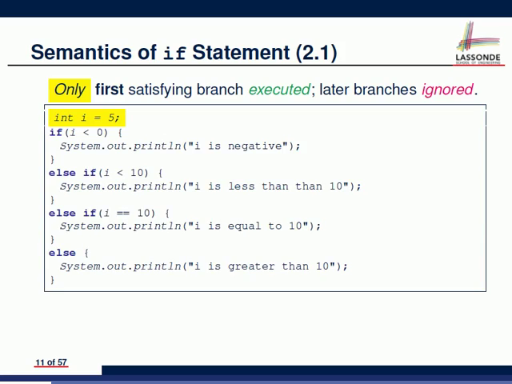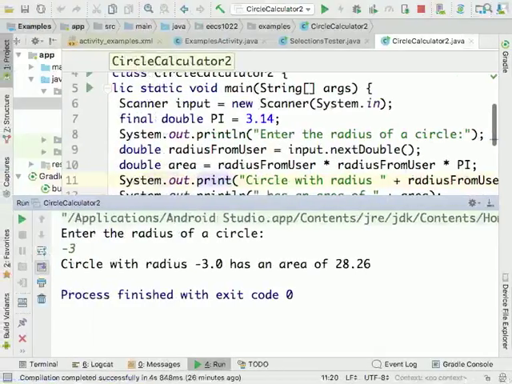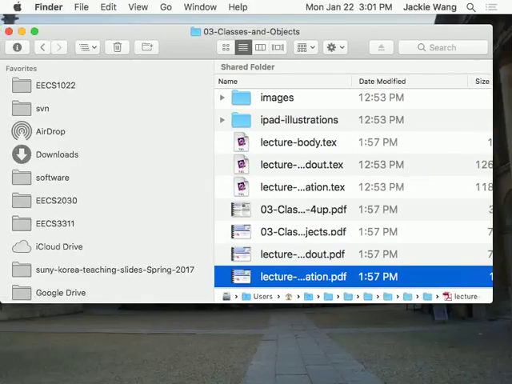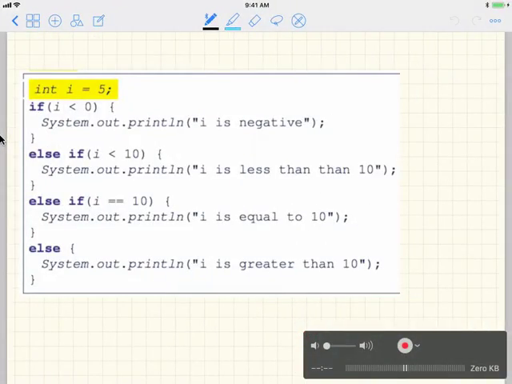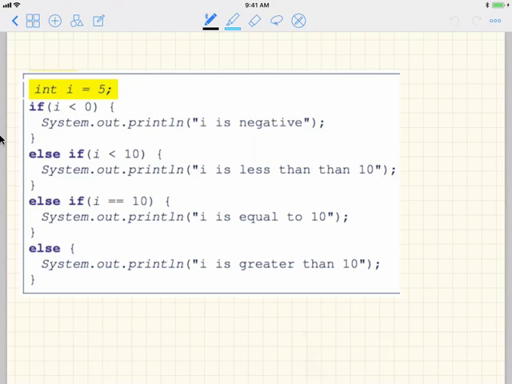I want to switch to the iPad because I want to annotate a bit. Okay, how about this? That's exactly the same. Now, what would be the output from this block of code? Any idea? I is less than 10, that's what I heard. Okay, let's try it, shall we?